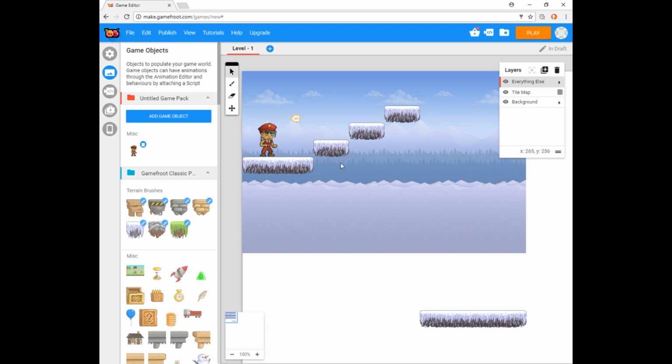Okay, now she's not going to do anything. She's not going to move because she doesn't have a script. Look at this up here, this puzzle piece. It's white and there's nothing in there except these little symbols. But because it's white, it means there are no scripts.